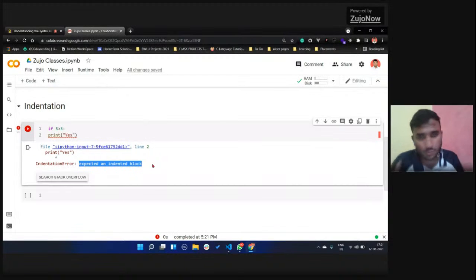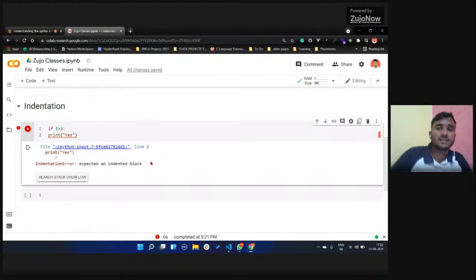Okay, sent by the interpreter to me. What it is telling is an indentation error. What is an indentation error? Now it is asking at line number 2 for an expected indented block, right? That means my interpreter is asking at line number 2, please give an indented block.